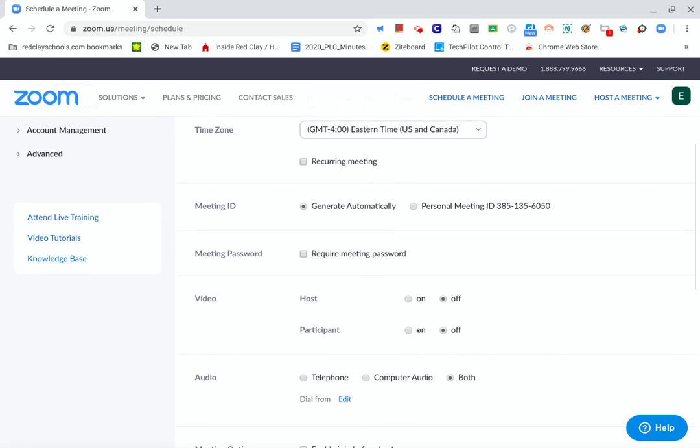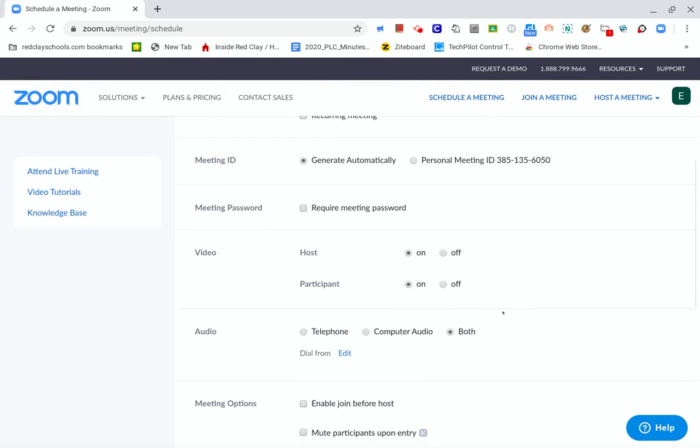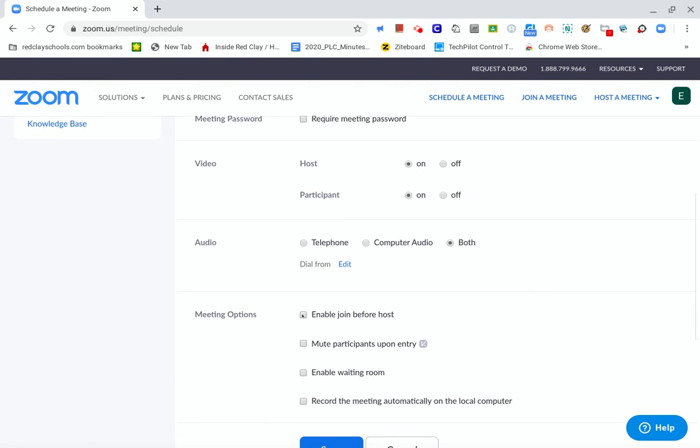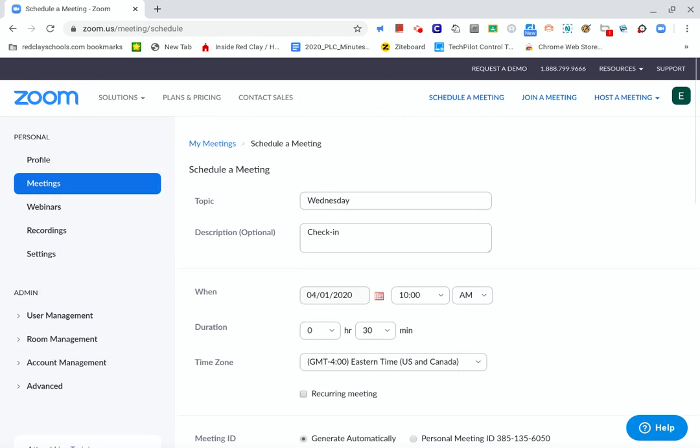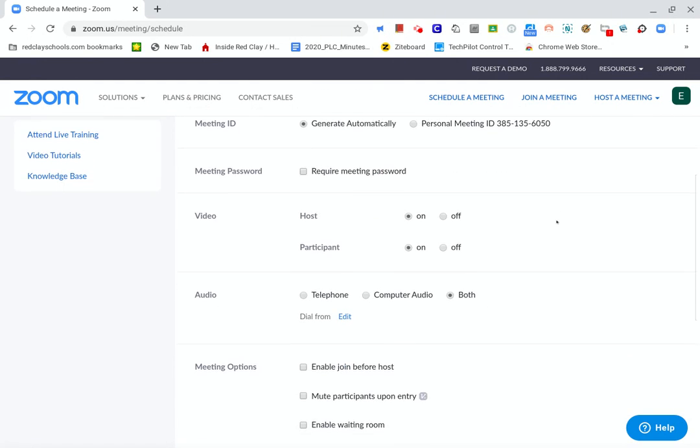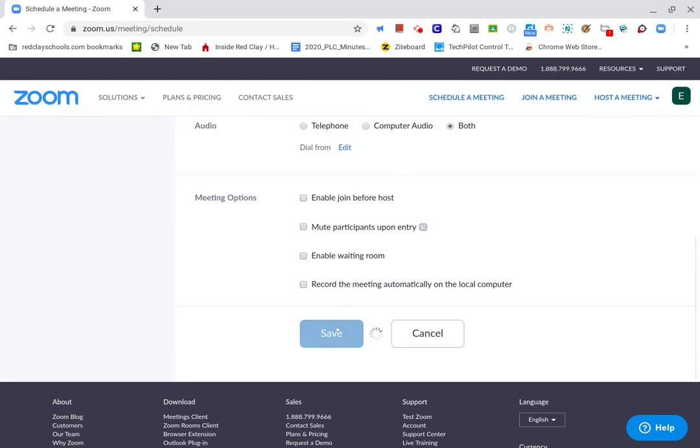Video. You want video on for you. You want participants on video. For audio, you could do telephone or computer. You just want both. It'd be easier. Enable join before host. I probably wouldn't do any of that. Enable waiting room. That's up to you if you want to play with that. But once you're done and you think everything's good, you can click save.